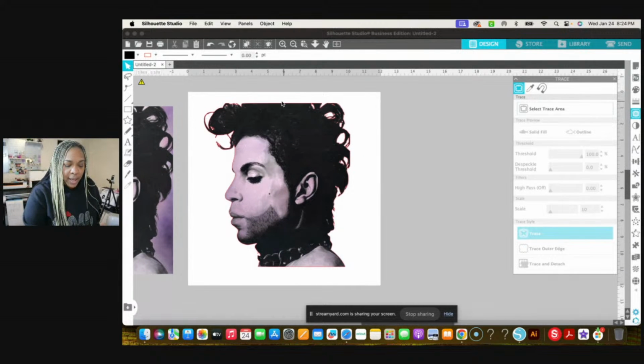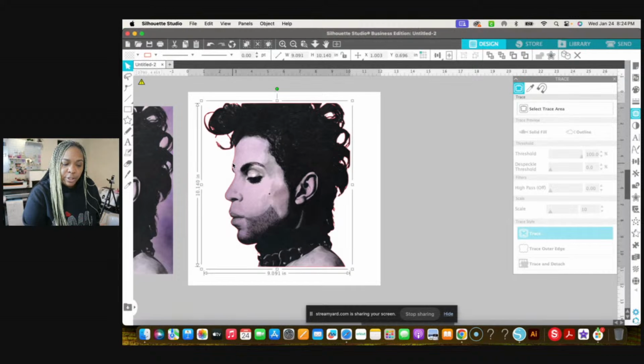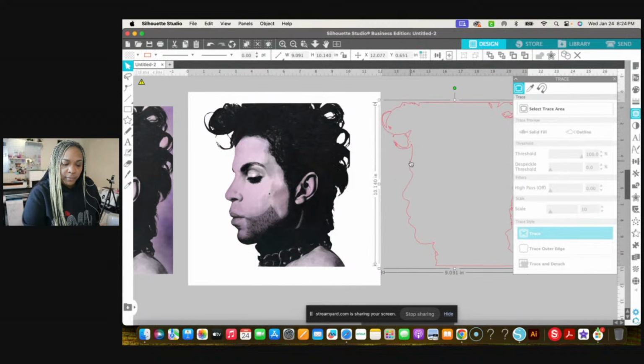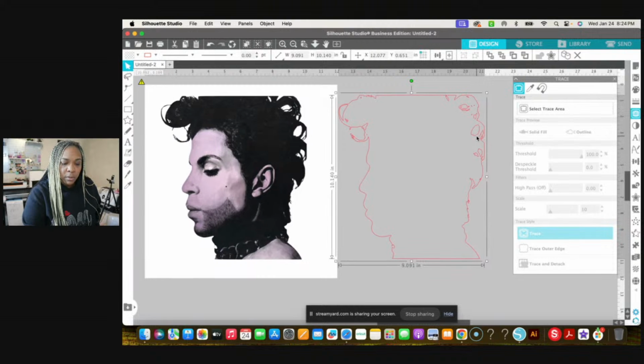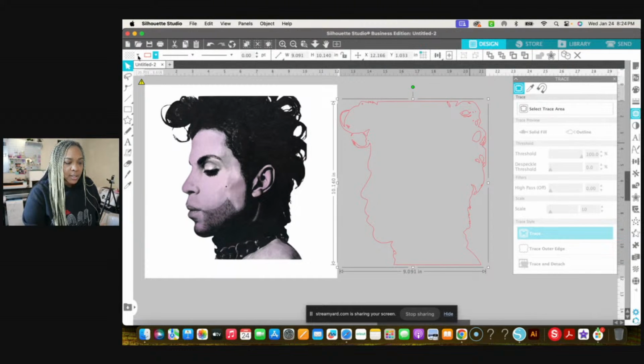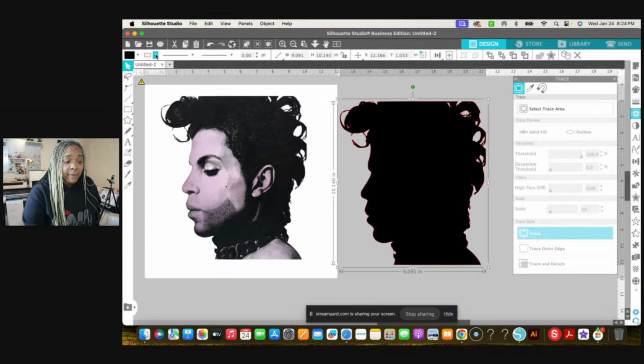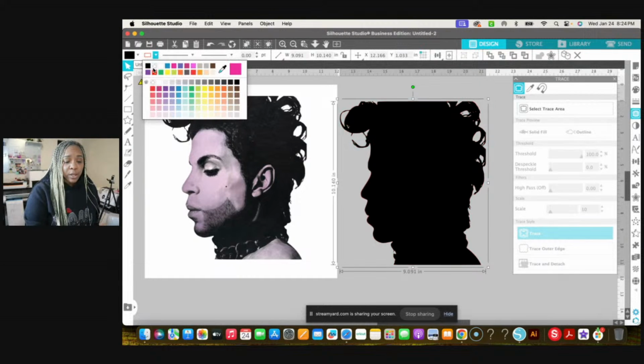All right, so now if you guys see, there's a little bit of red, and that is our trace. So we're just going to go ahead and move that over. Okay, so this is the trace, simple outline of his face. If you want, this is something that you can even use.